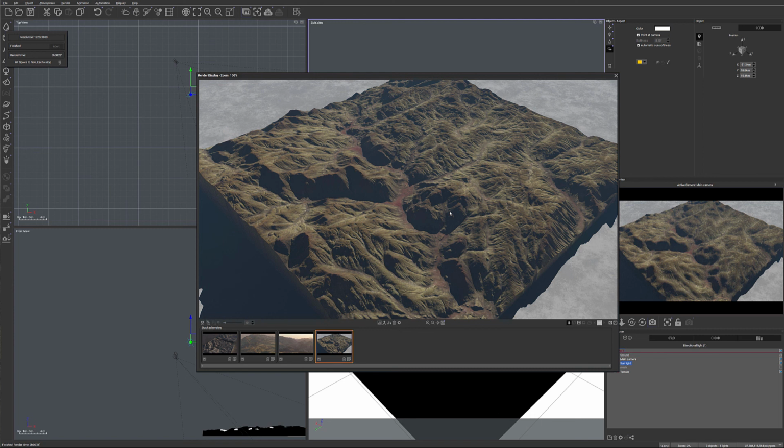Okay, so in the next tutorials in the series, also check out when we take this terrain and import it inside Unity, Unreal, and maybe some other engines. Thank you.